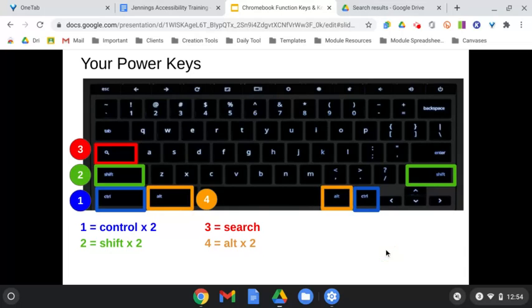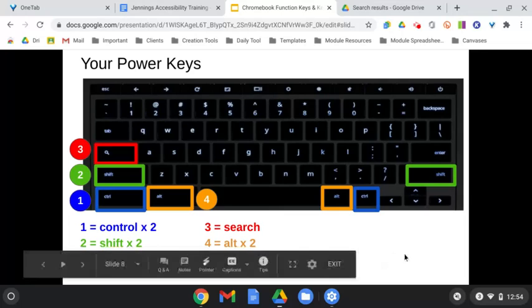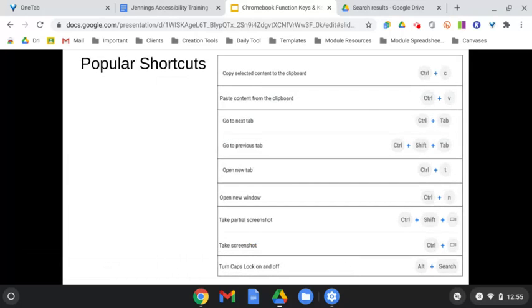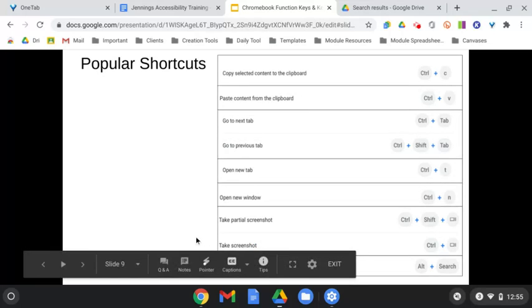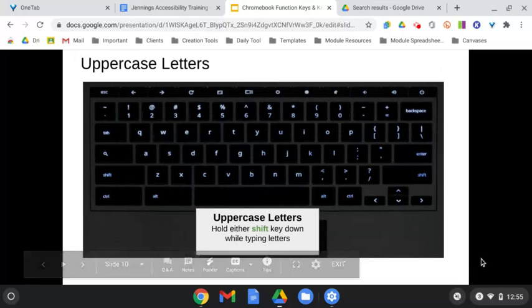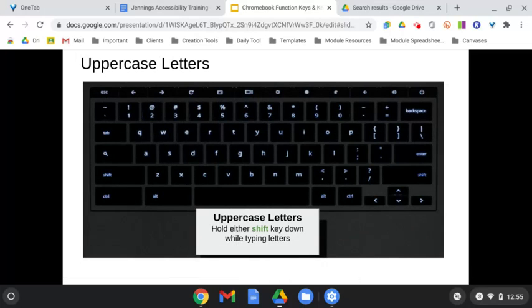The fourth power button is the Alt button, and there are two of those as well. So these are the keys that you're going to be using over and over and over again with different combinations of the other keys. So you just need to get comfortable with where they are. All right, so these are the popular shortcuts that I shared with you at the beginning. And so with uppercase letters is what we're going to cover on this slide.